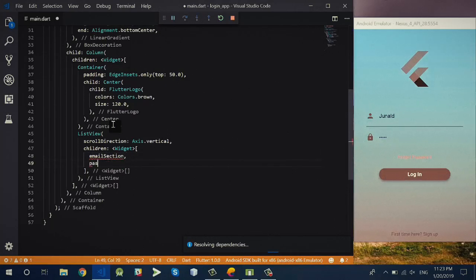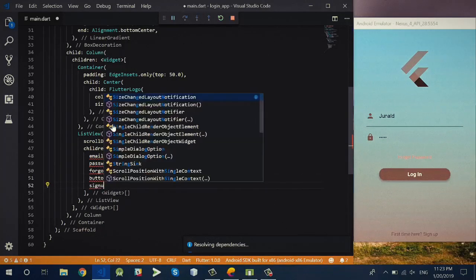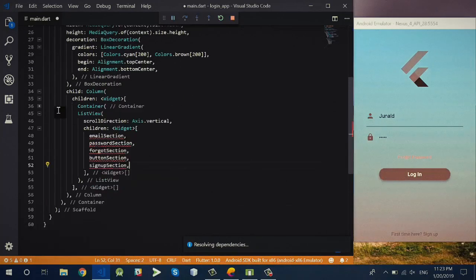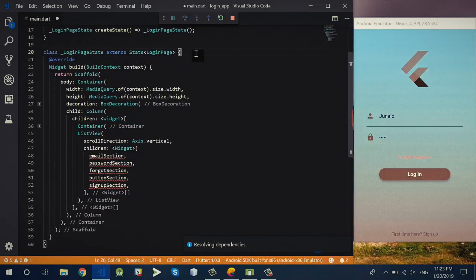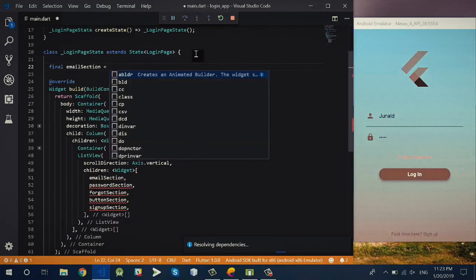So first of all I will create a text section, let's say the email section, and then we will have a password section, and after that a forgot password section, and then we will have a button section. I will create separate widgets for these classes, for these methods. Actually these are called custom widgets that I will create. So the first widget is going to be final emailSection.